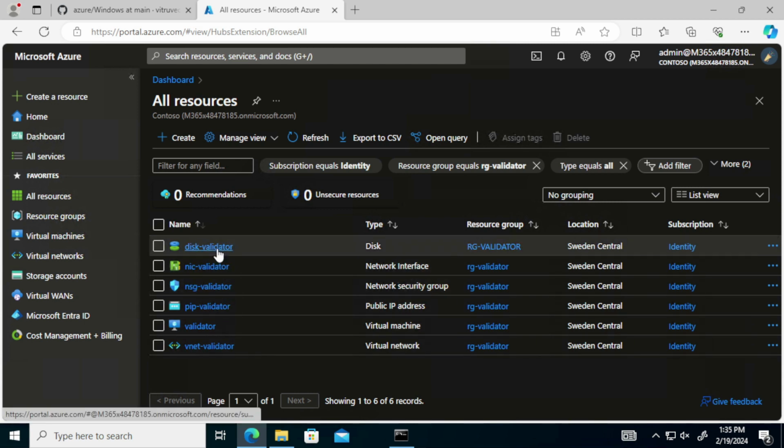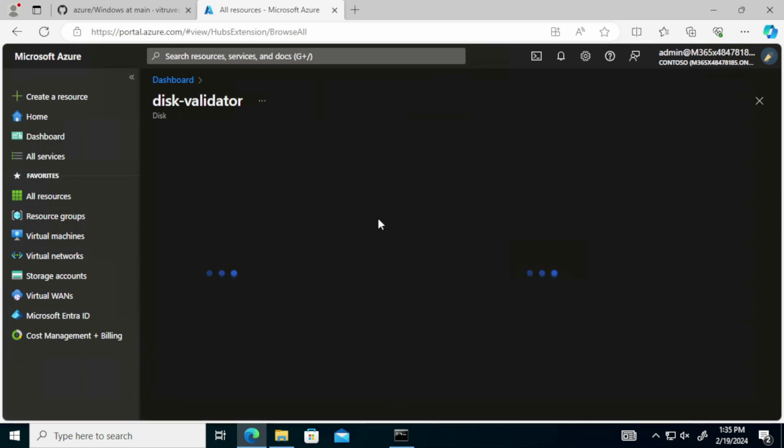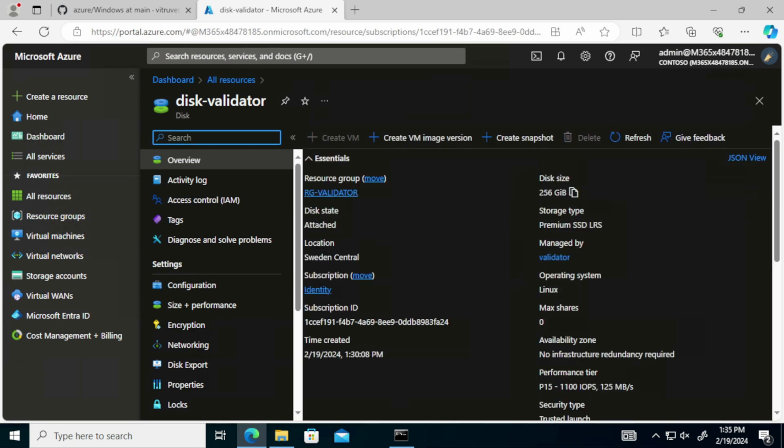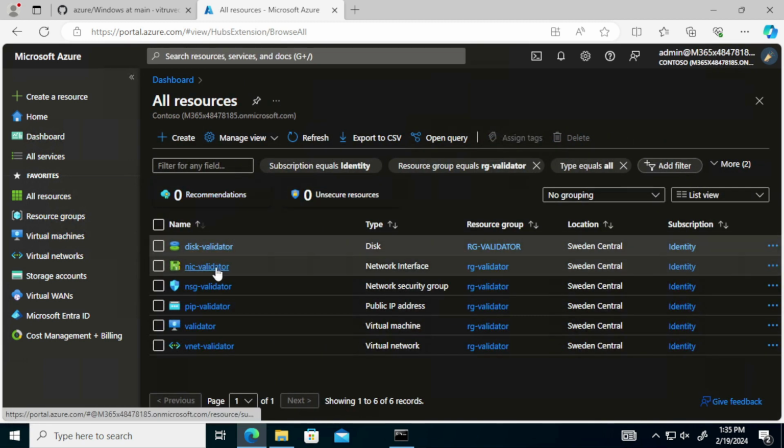I'll jump to the disk. This is going to be the managed disk, the 256 gig premium SSD disk. There we go, 256 premium SSD. So there are some good SLAs against that premium disk in Azure. Okay, I'll go back. For the NIC validator, there's really nothing I need to show you in there.